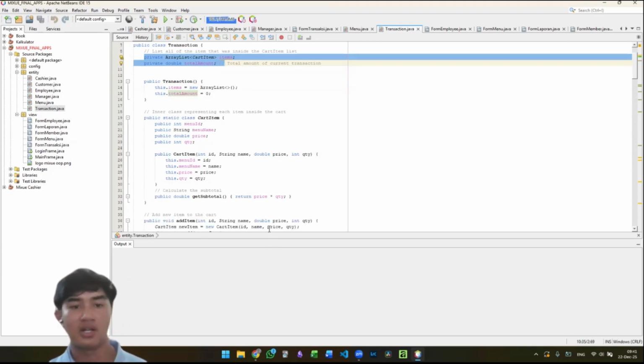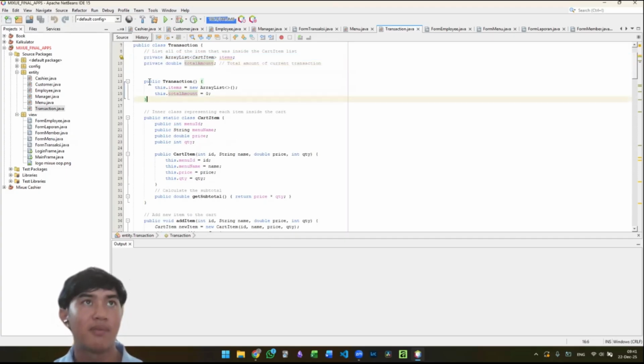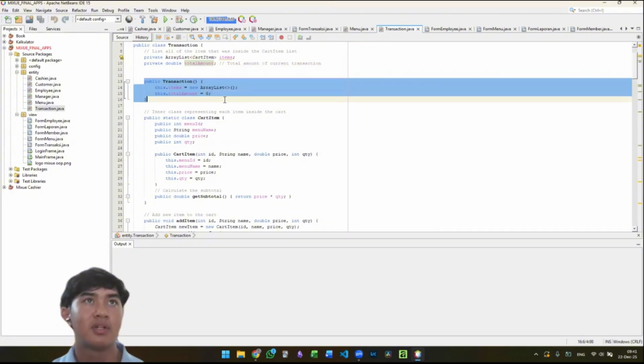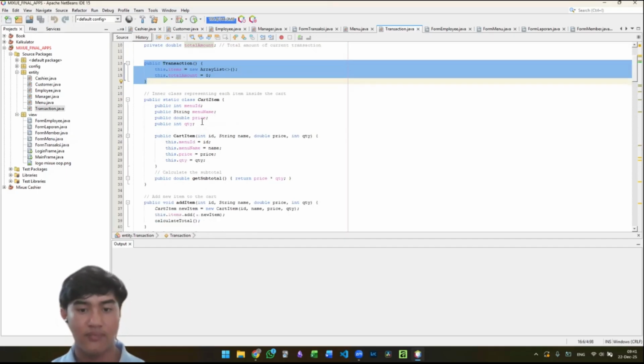Then there's also a constructor that is public Transaction. This items equals new ArrayList. So this means when a transaction starts, the cart is empty and the total is 0.